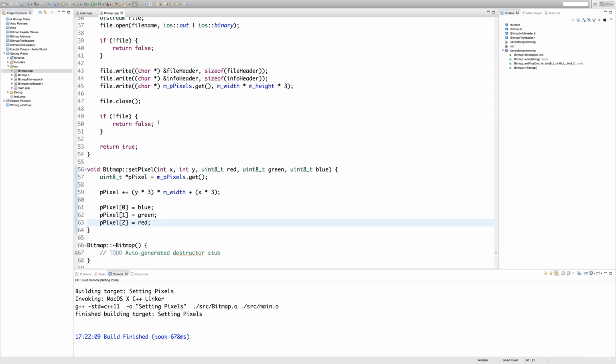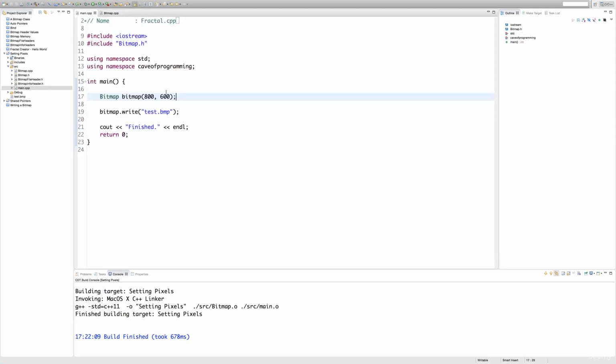Now let's go to main.cpp and try to use those values. So we must do this before write. It's not going to work if we do it after write.